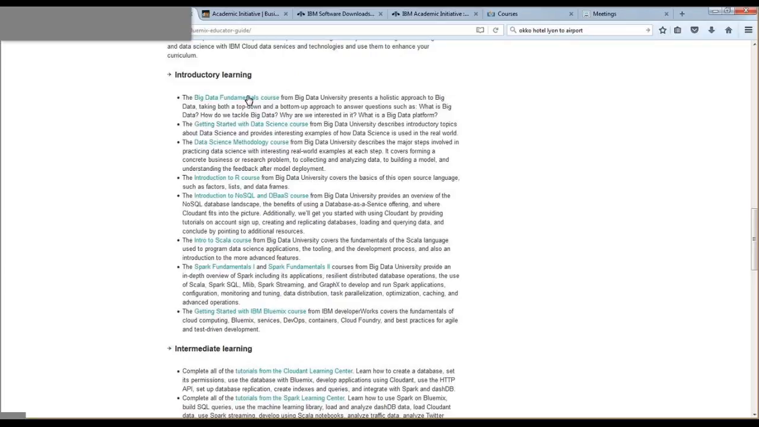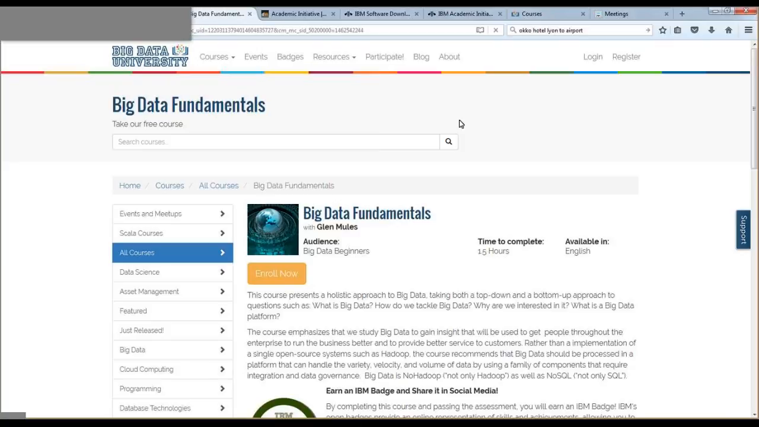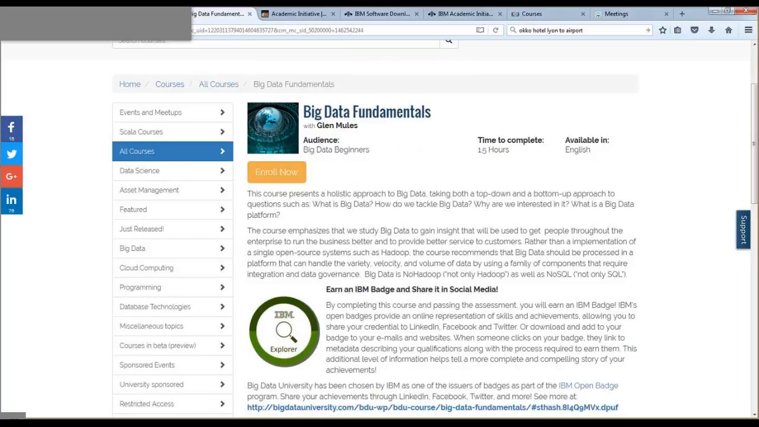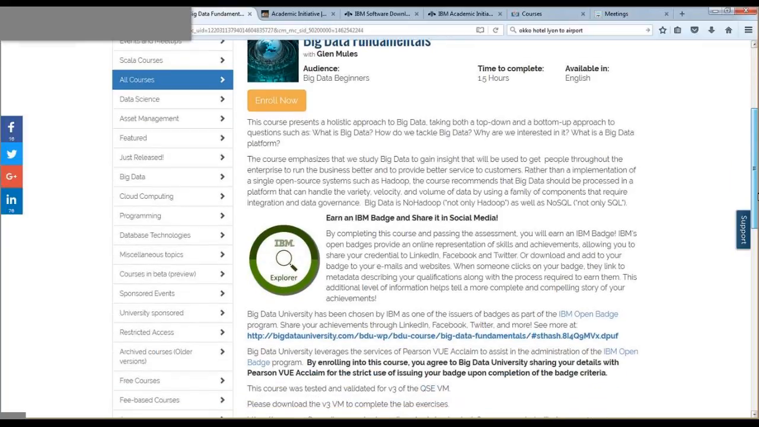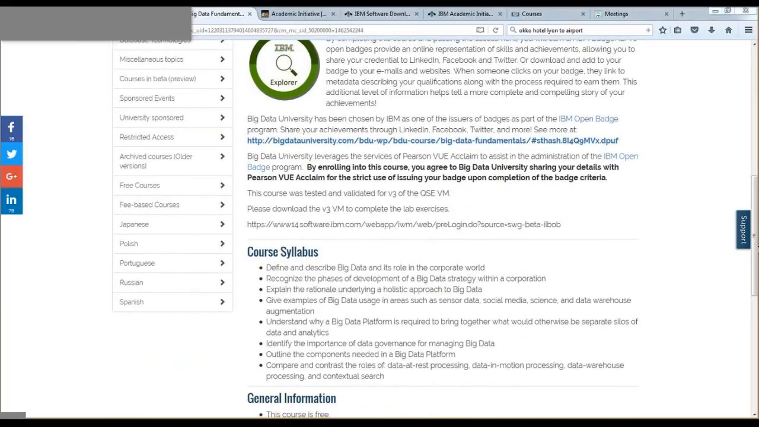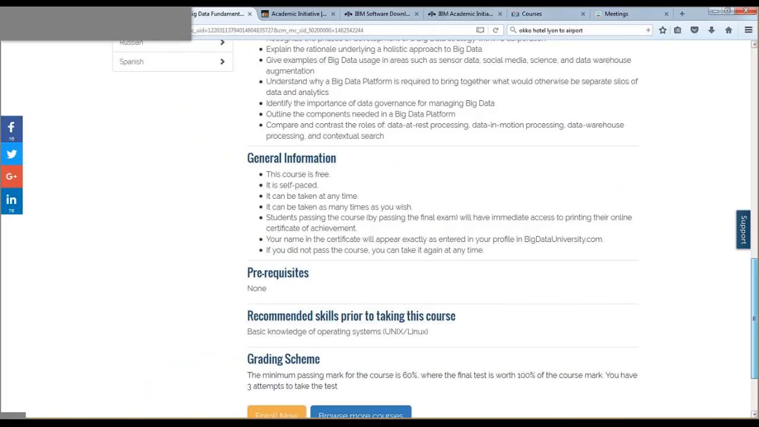So the first thing on the introductory learning is the Big Data Fundamentals course. This course has a badge associated with it, and it's for big data beginners. It's actually a really good course. It's got an introduction to Hadoop and an introduction to how social media works with big data. This particular course is 15 hours, and it's self-paced, so students can take it at their own pace. On this page, we show you the syllabus and some general information.